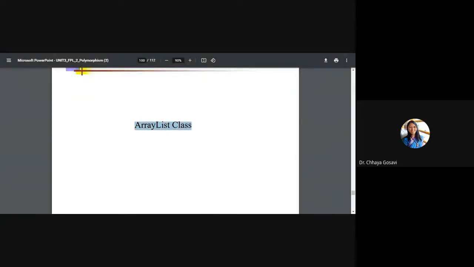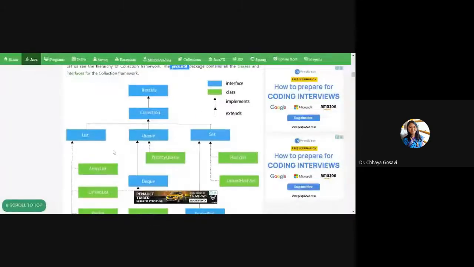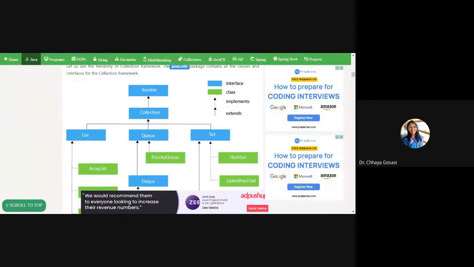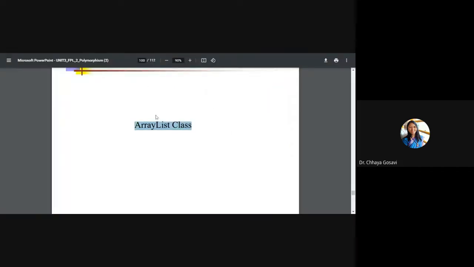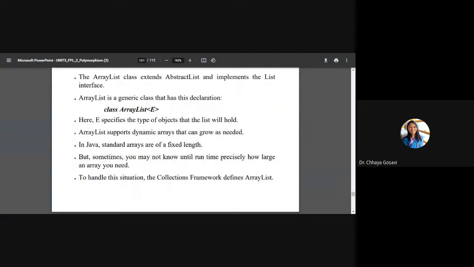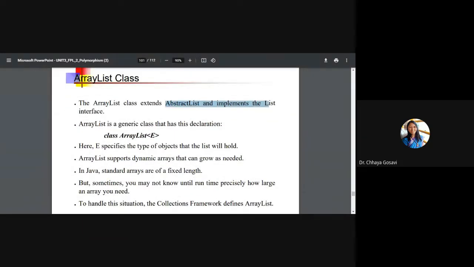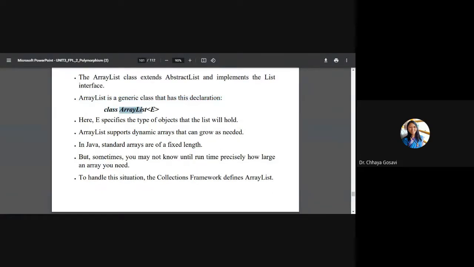So ArrayList is a class. If you can see here, ArrayList is in green color. It's a class. So ArrayList class extends AbstractList and implements List interface. ArrayList is a generic class and that has this declaration, class ArrayList, and this triangular bracket here, that capital E means you have to mention here the type of ArrayList that you want. E specifies the type of objects that the list will hold.